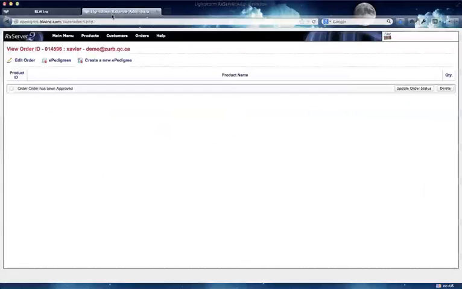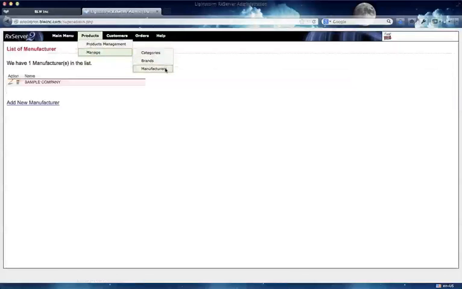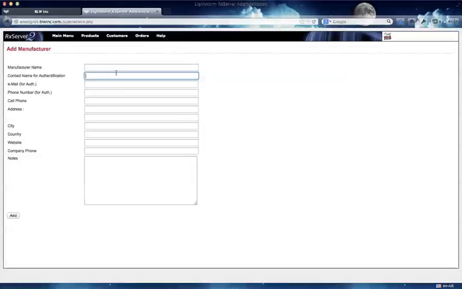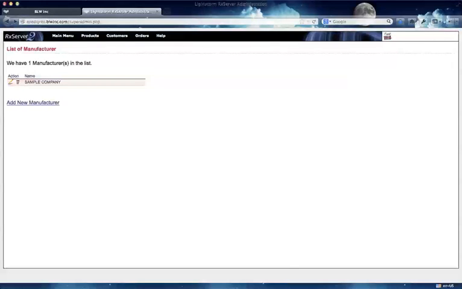Now about the manufacturer. You can manage a manufacturer in the system by going on products, manage manufacturers, and then you have the list of manufacturers. You can add another manufacturer by filling the form, and then your manufacturer information will be added to the system. If you need to edit the manufacturer, you have the pen, or if you want to erase the manufacturer, you have the garbage can icon here, so you can pick the action you want.